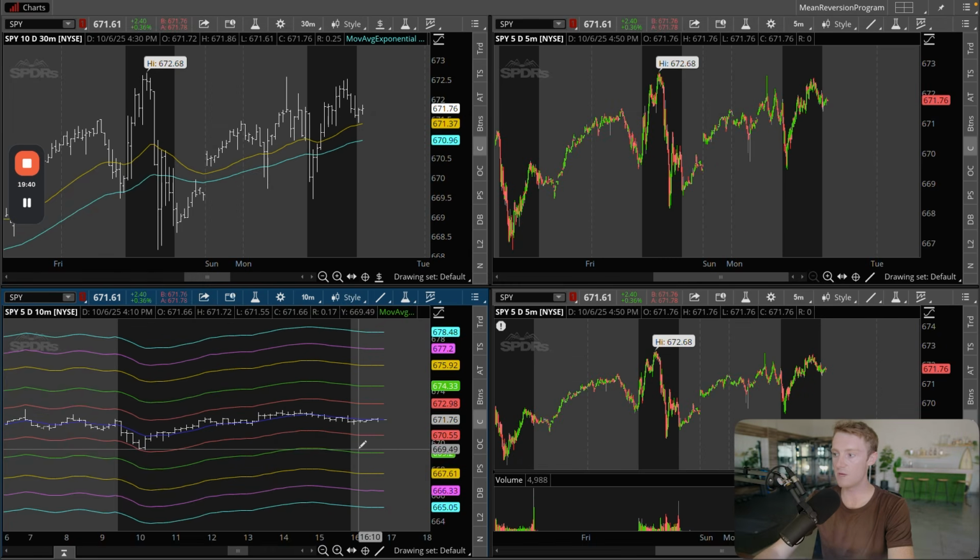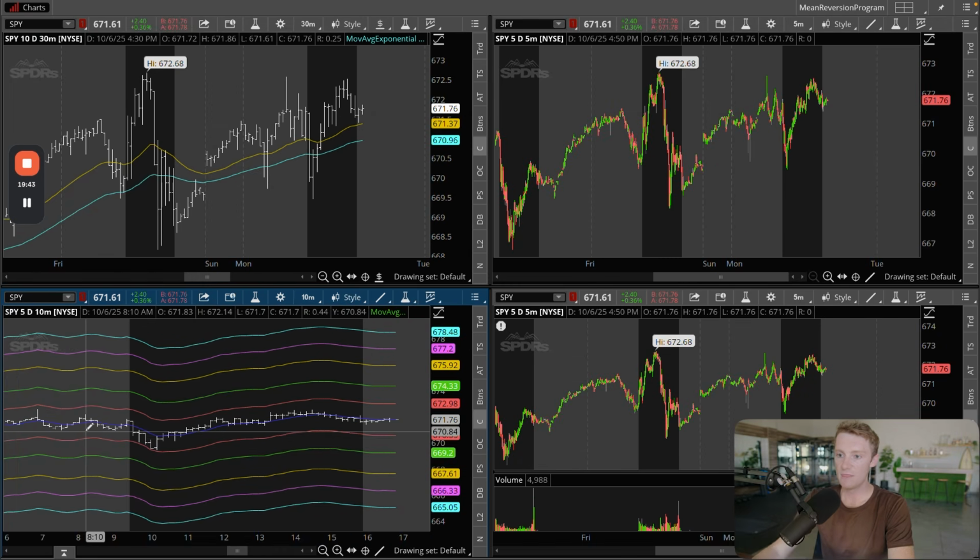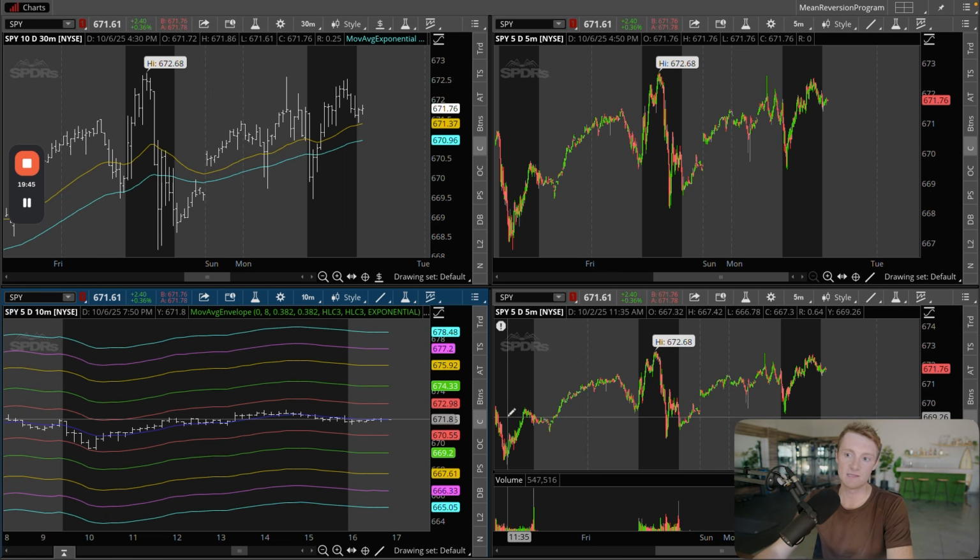All right, so now we've got our envelope system here. This is going to be my secret sauce. This is how we're going to figure out and make the majority of our trade decisions, how we're going to manage our trades, and where we're going to get out for a win or a loss.